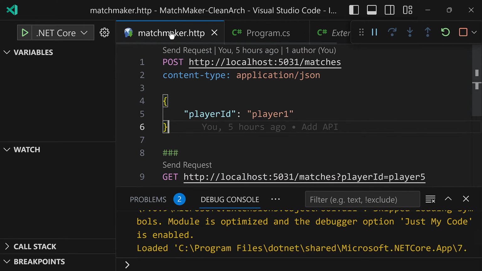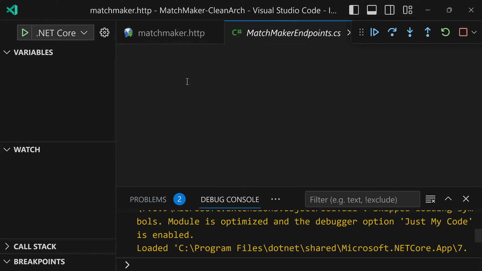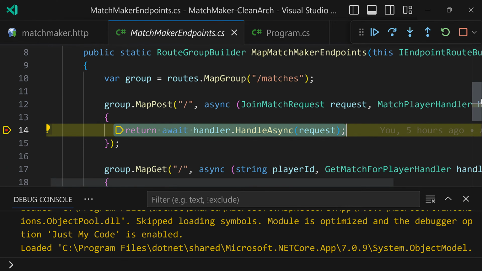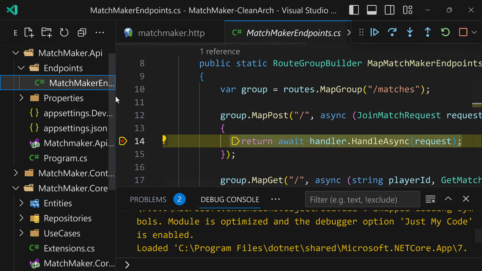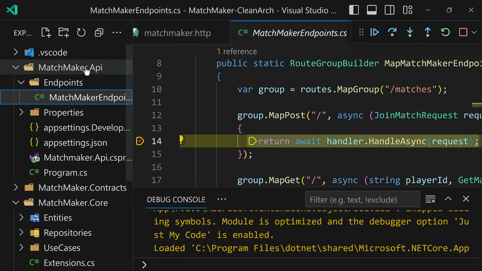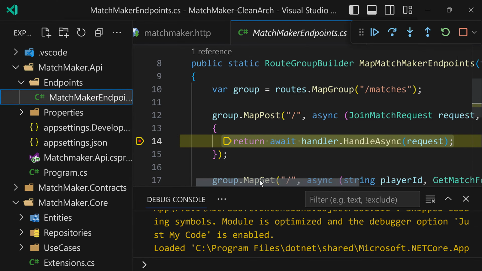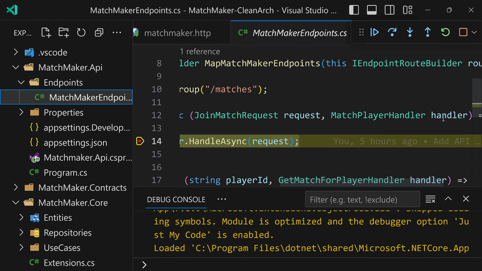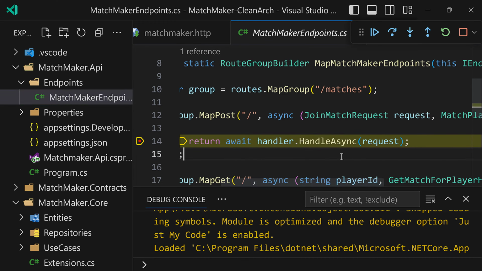And now we can go into matchmaker.http here to request that player one wants to join a match, right? So I'm going to click here on send request. That's going to send a request right here into MapPost. Let me actually show my Explorer over there so we can see where we are. So we are in the API project over here. We have an instance of the request. We have an instance of the use case handler over there. So we're going to do F11.